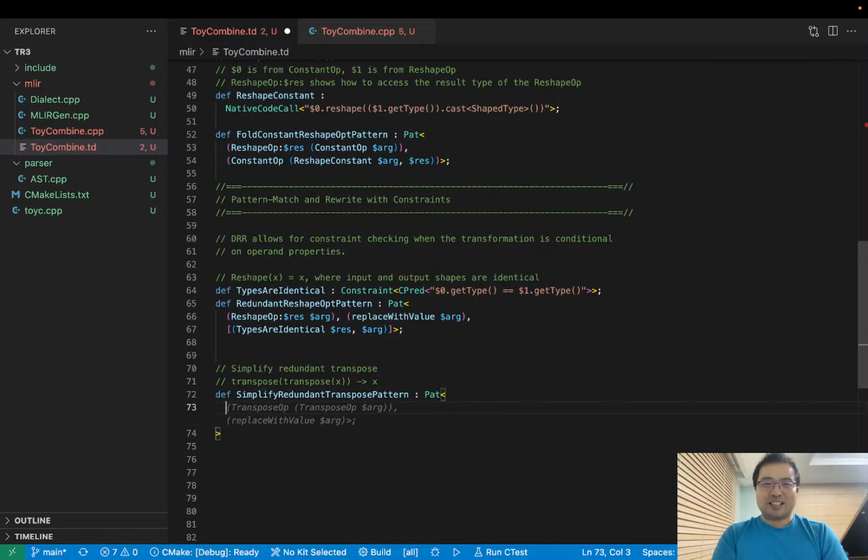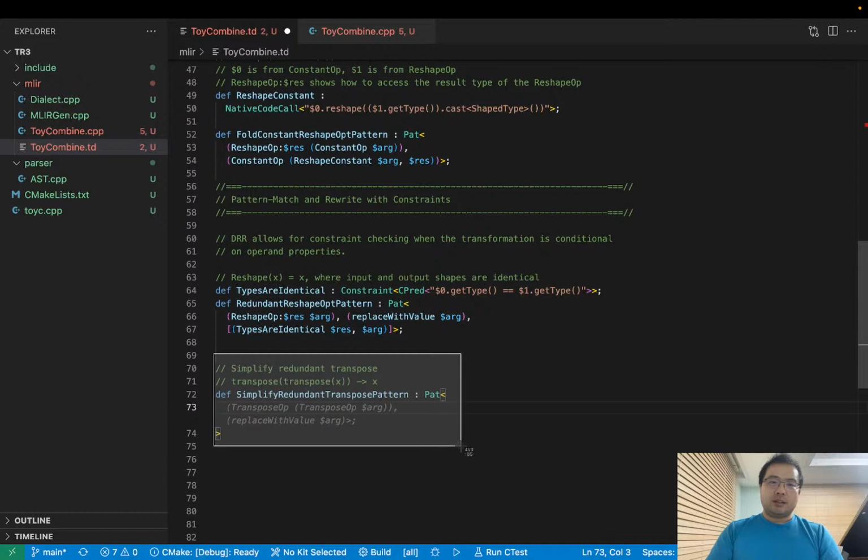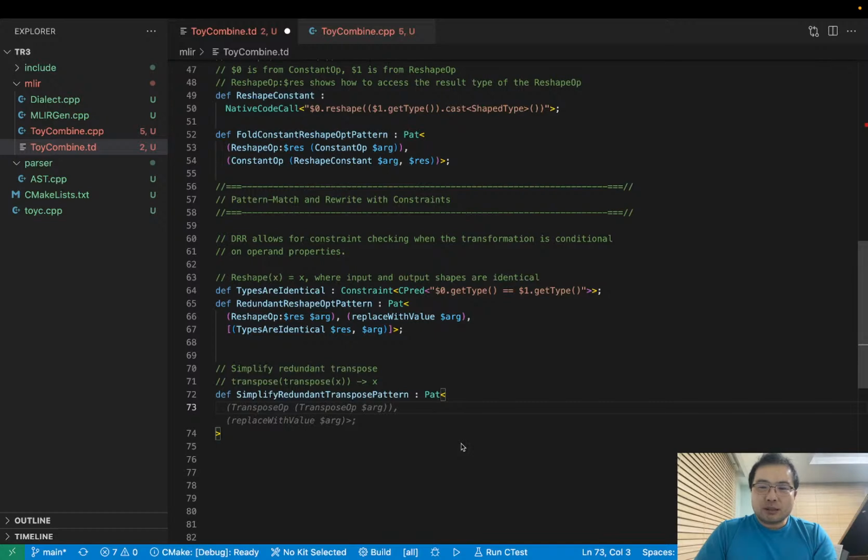Wow, look at this. I'm sometimes really surprised by the Copilot. Copilot already wrote code for me. Wow. I think this is the right code. Transpose op arg and transpose op. This one is replaced with the value arg.